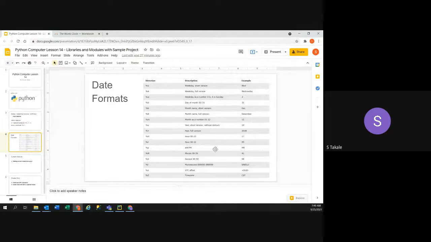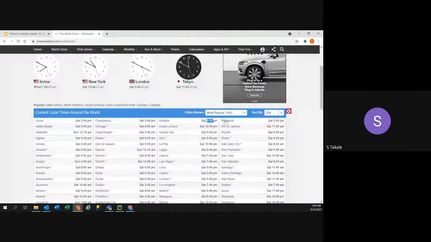The percent P, if you put it, it is going to put AM or PM. So when your websites or something are showing that data, they use that formatting to display the data or date according to what they want to show.